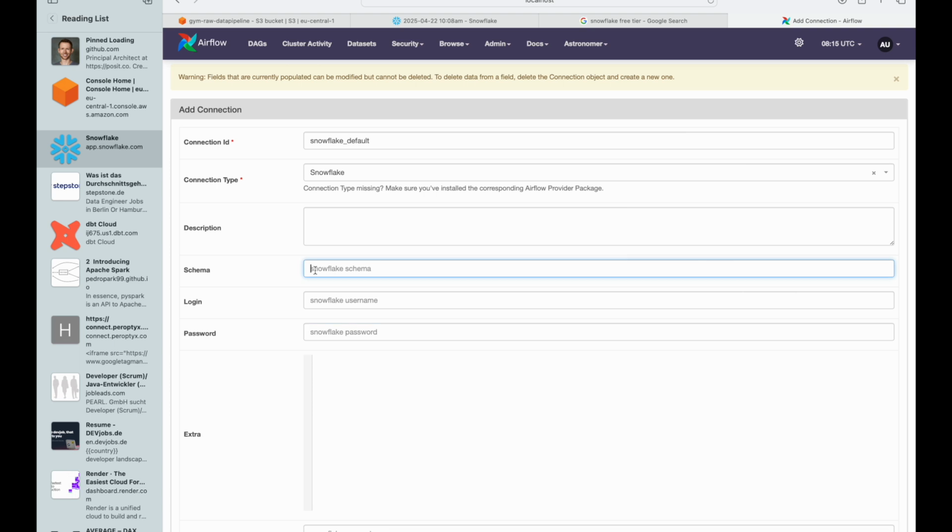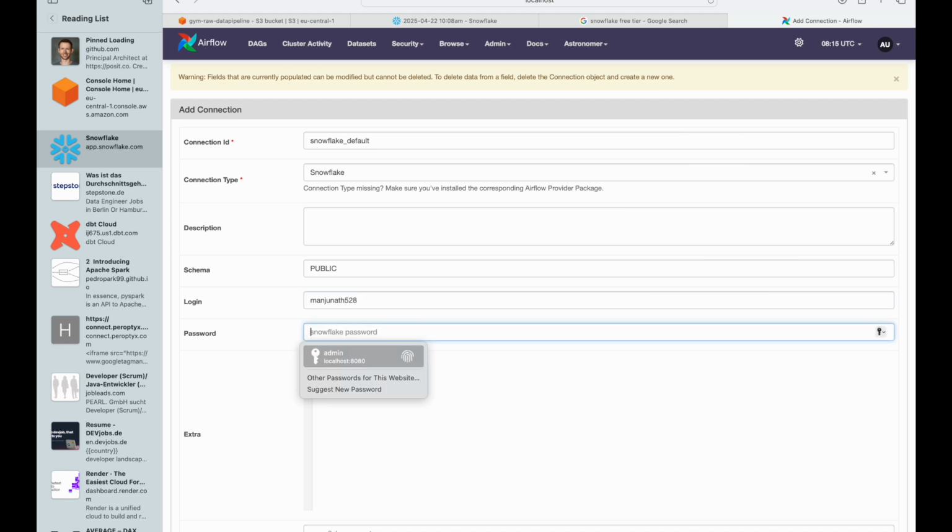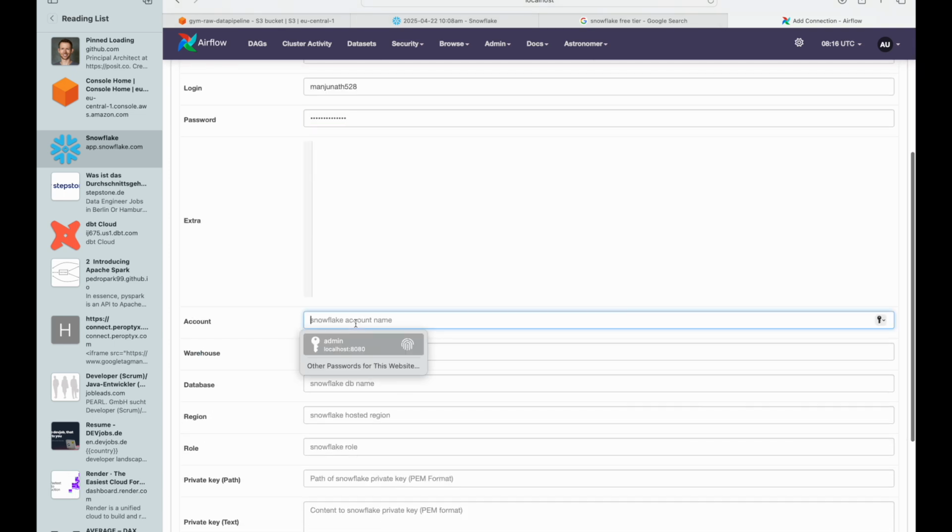And we have to fill in all this. We have to define a schema, public, and my login name is Manjunath528, and we have to provide the password for your login account. And then you have to define your account name.